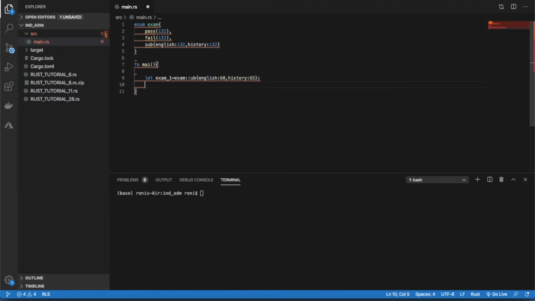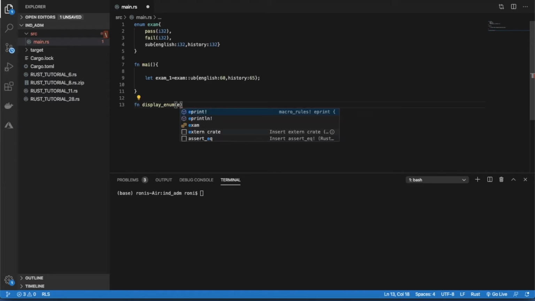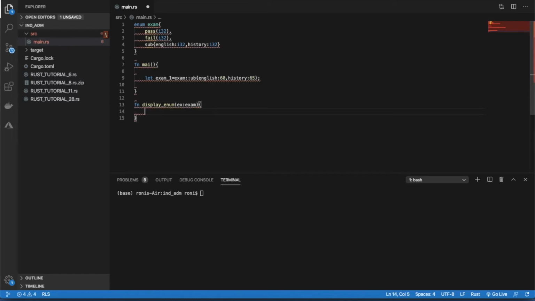After that we'll call a function to display this. Before that, let me create the function, display_enum like this. We'll call this function with this. Let me define a parameter, ex, and the type of this will be Exam. It is going to print the value, so println like this, and what will be the value? It will be ex.